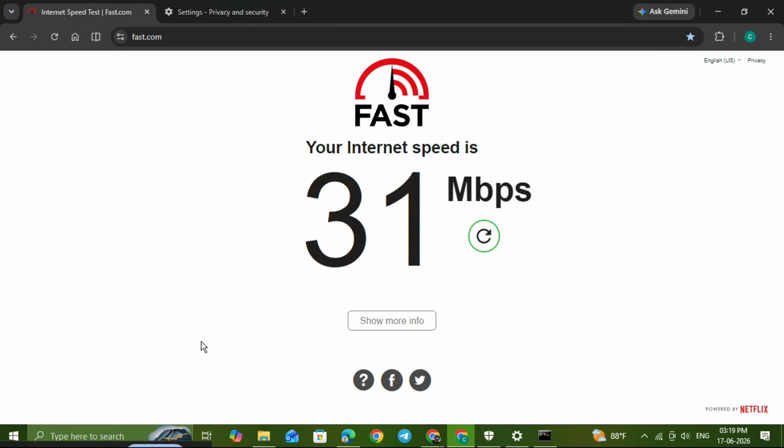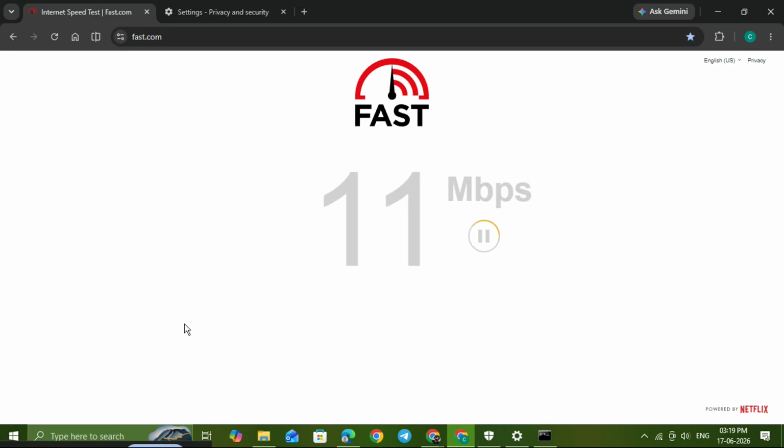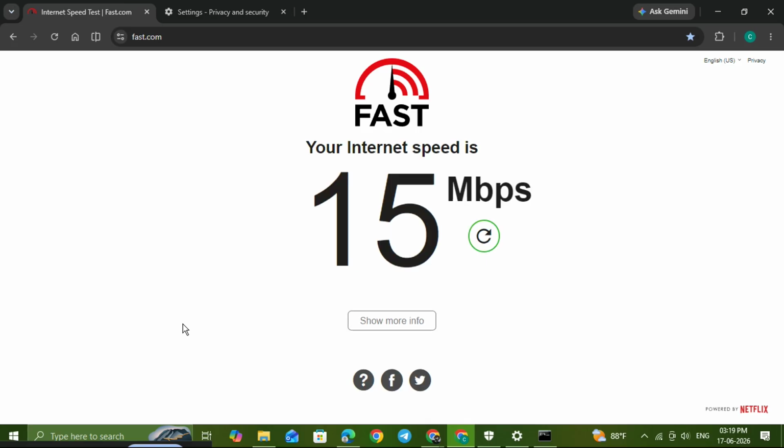Let's get started. First, before changing anything in Chrome, we need to check whether the problem is actually your internet connection or just the browser. Start with the basics. Power cycle your router and modem. Unplug both devices from the power source, wait about 30 to 60 seconds, and then plug them back in. This gives your network a fresh restart and can clear out temporary connection problems. Once they come back online, give them a minute to fully reconnect, then try Chrome again.